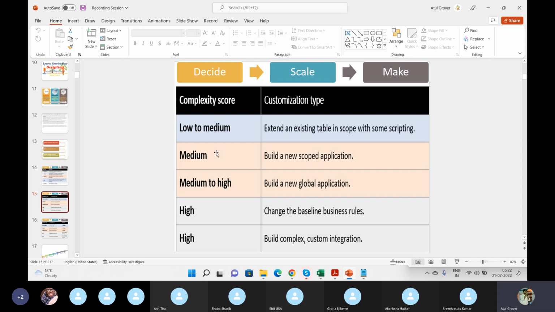Build a new scoped application. We will discuss this part, the scoped application, later. That is part of custom development. Medium to high: build a global application, a huge level. High: when you're changing the baseline rules. And another high: build complex custom integration.